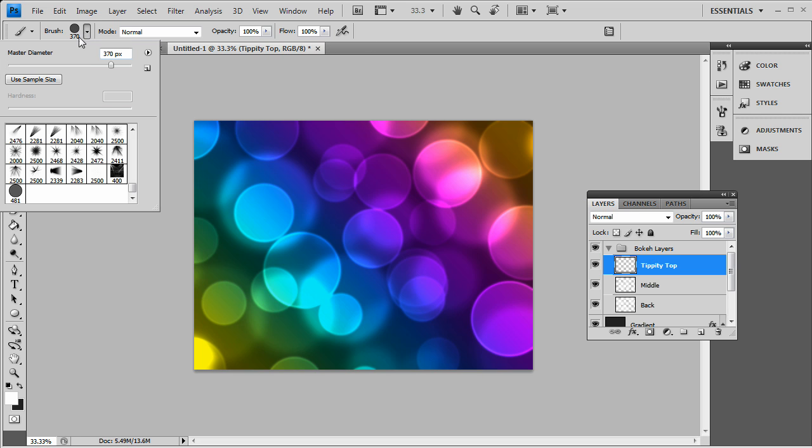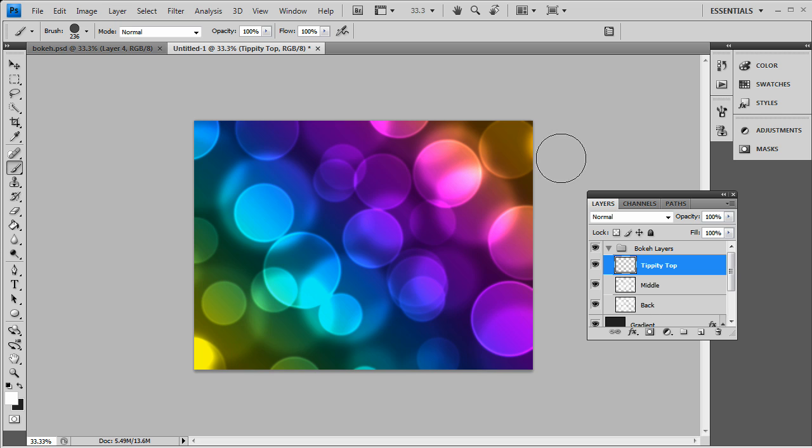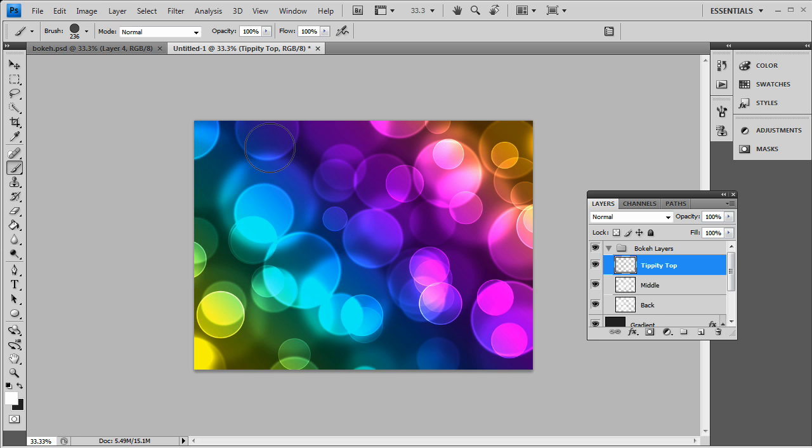And now we want to bring the size of our brush down to, I don't know, 236 looks good. And you simply just make brush strokes. And you see, our Bokeh is coming together. It's a very easy effect to do in Photoshop. And yeah, that's how you make a Bokeh digitally in Photoshop. It takes a matter of a few minutes.